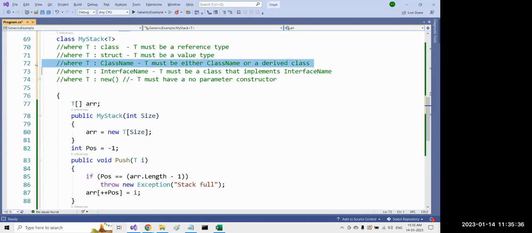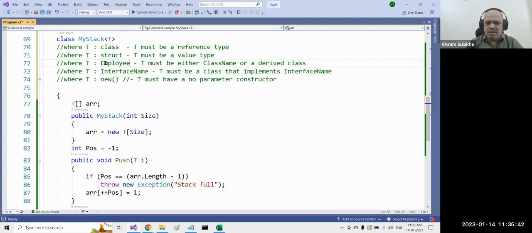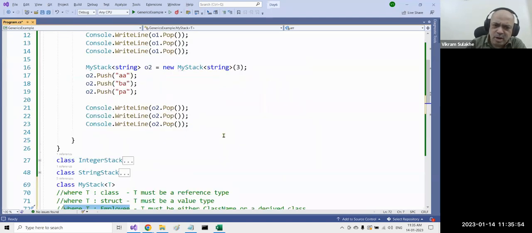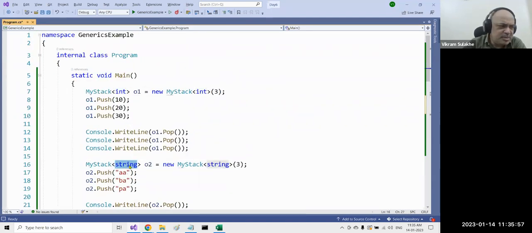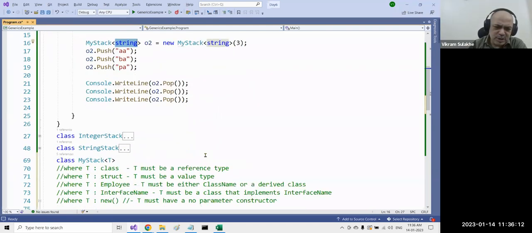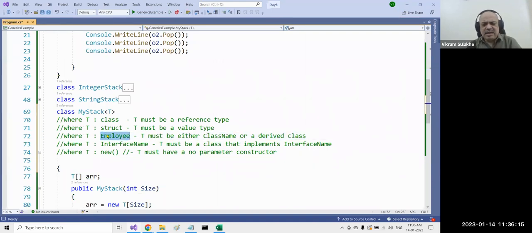Let's say I said where T colon Employee. Then I put this constraint. It says that what you're passing in here when you're creating an object must be either the Employee class or a derived class of the class Employee. So that's your constraint. So you're giving a specific class name out. Are we clear?